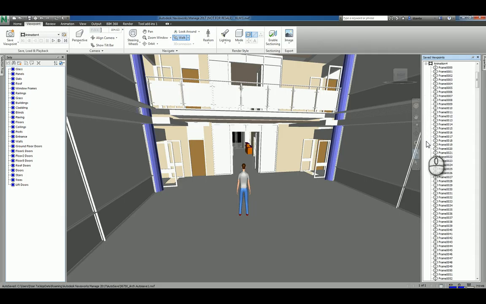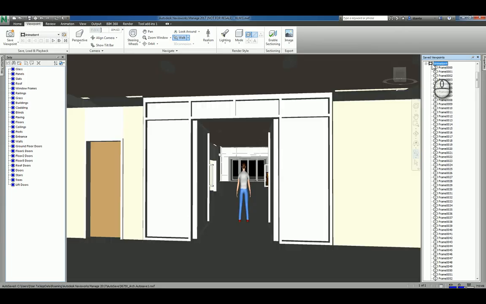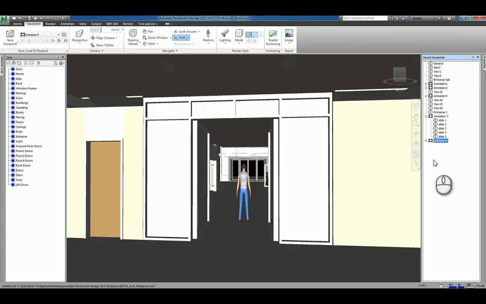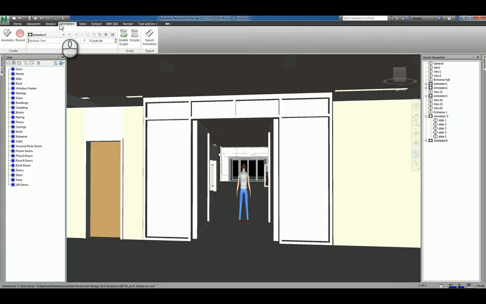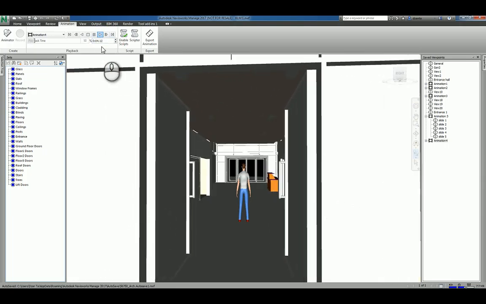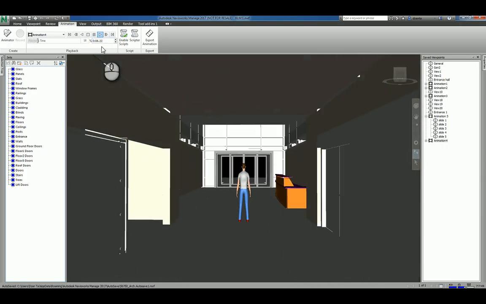If you hit the plus symbol over here, you'll see all the frames that it made. You can right click any frame and rename them if you need to, or you right click and rename the animation itself. Back over here under viewpoints or under animation, you can go to that particular animation and click play, and it will automatically start the movement of that animation and play it for you.